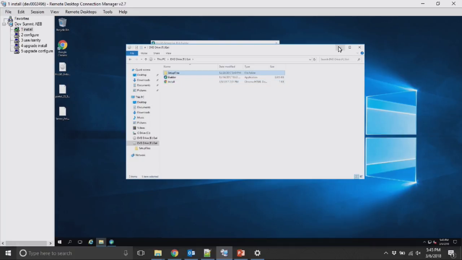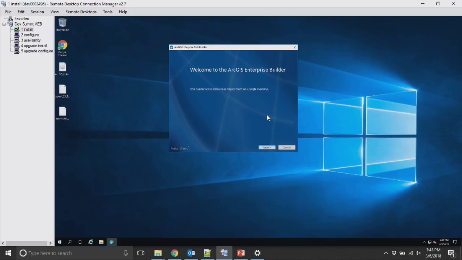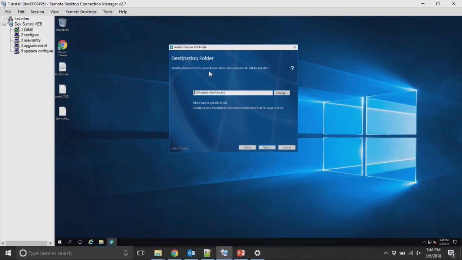So when you double click on the Builder executable, it'll bring up the Enterprise Builder. And here it's just a UI that goes through the installation of all the components. So click Next. Here you accept the master license agreement. Then you define the destination folder for the installs.